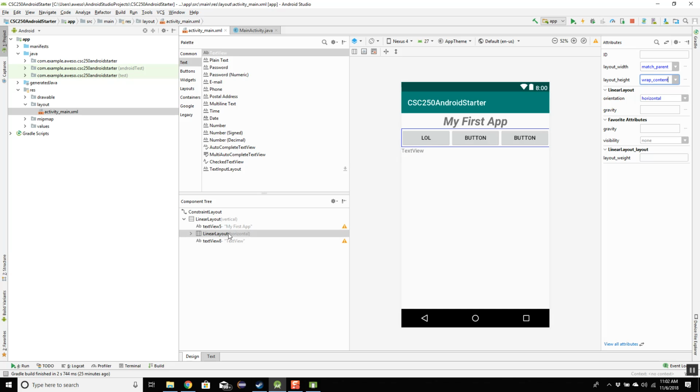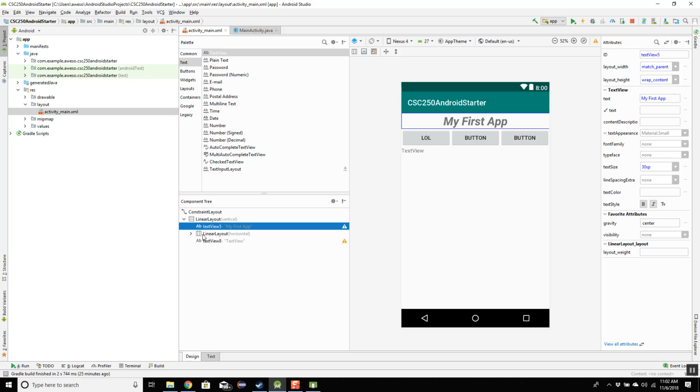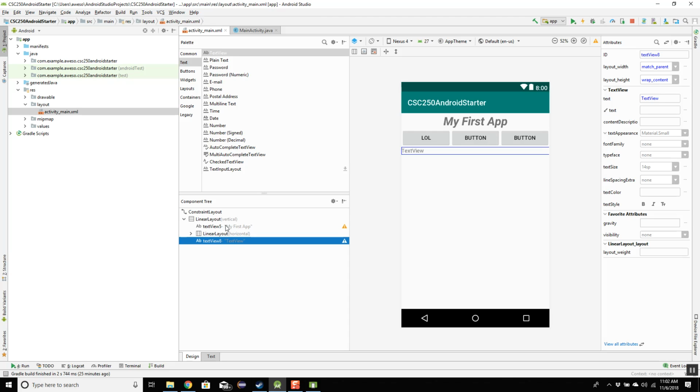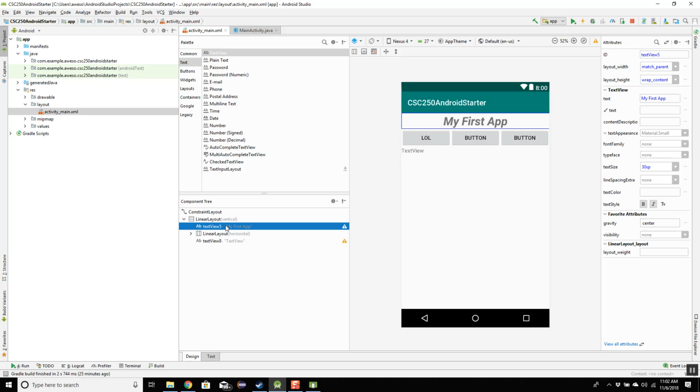Okay? So I'll leave this other stuff in here for right now just so we have it to play with later on. But I'm actually going to focus on just one piece here. I want to focus on this particular text view. So I'm going to select it.